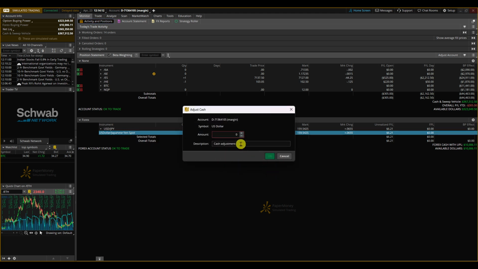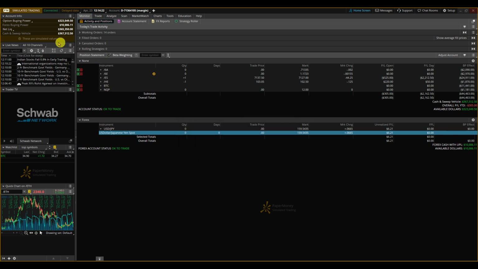A couple of helpful reminders as you practice. This change affects only the paper account, not any live account balances. If you make a typo, just repeat the same Adjust Cash action to correct it. Keep in mind that buying power is influenced by cash plus any margin settings in the simulated account, so an added cash amount may not translate one for one if you hold open positions.